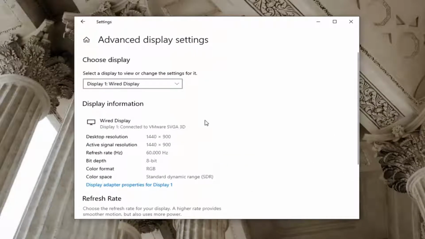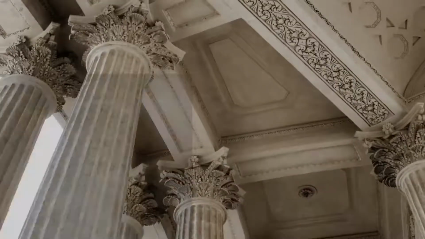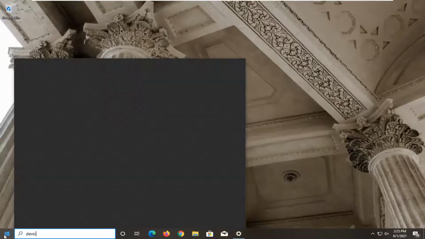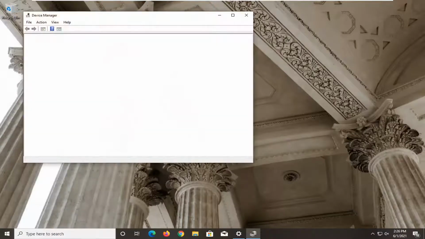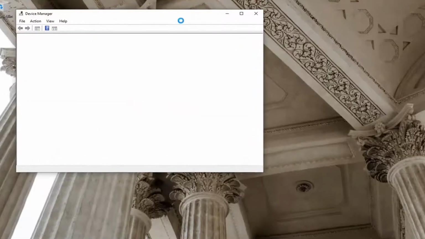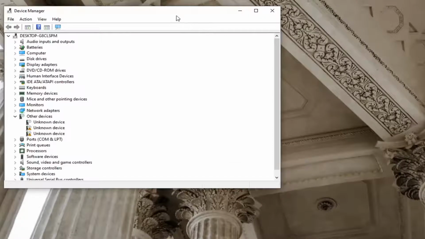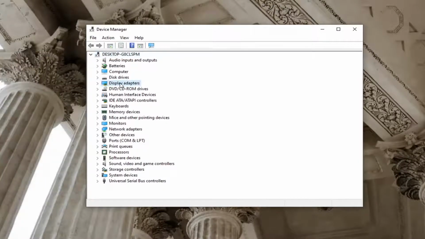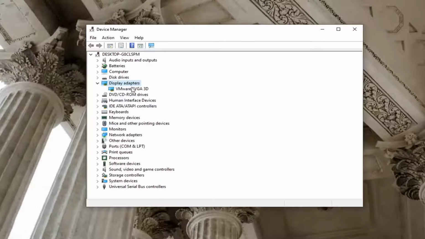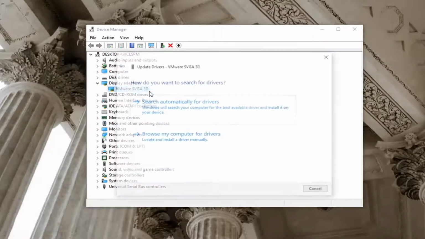Take note of whatever display is currently listed here, and you can minimize out of here. Open up the Start menu, type in Device Manager. Best result should come back with Device Manager listed right above Control Panel. So go ahead and left click on that. Expand the display adapter section and double click on it. Right click on it now and select Update Driver.